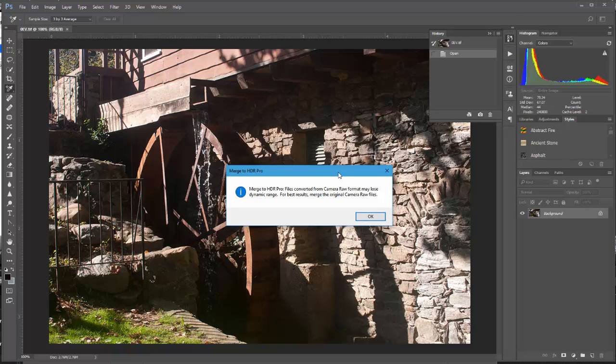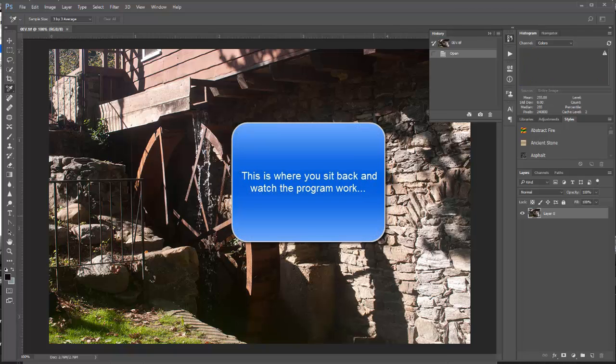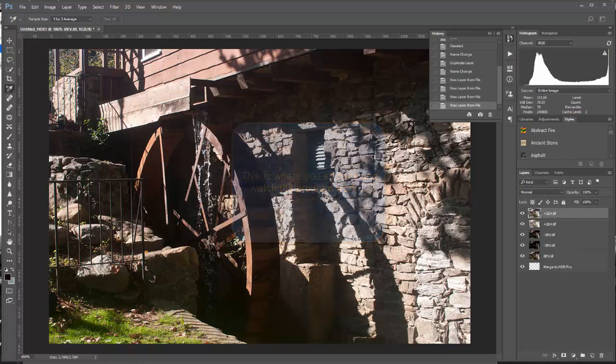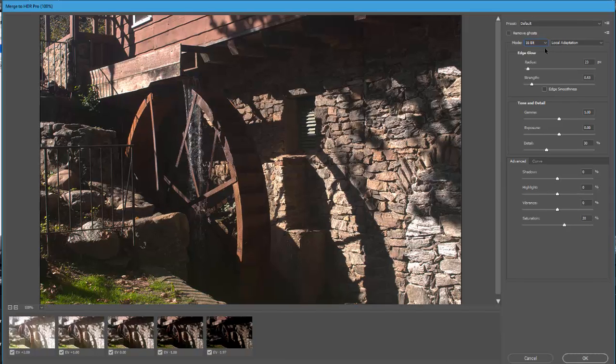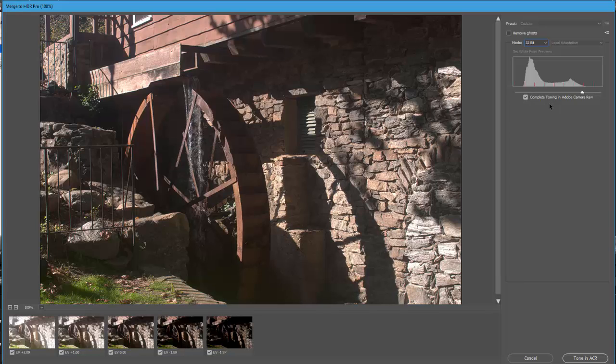The message that pops up reads that files converted may lose dynamic range. Merge the original camera raw files. We don't have those, so this is fine. Just say OK. If you don't see a histogram on the right side of the dialog box, open the Mode menu and choose 32-bit. That's going to give you your histogram.